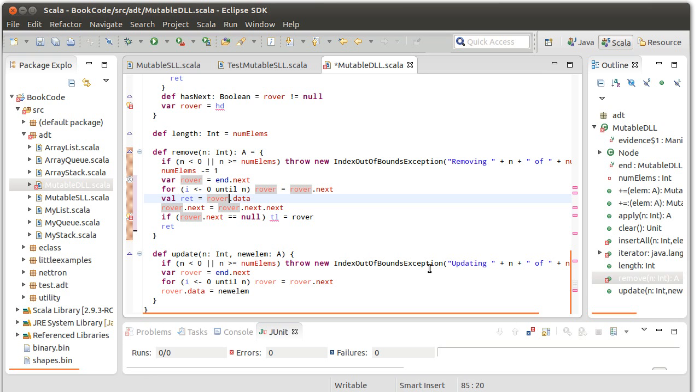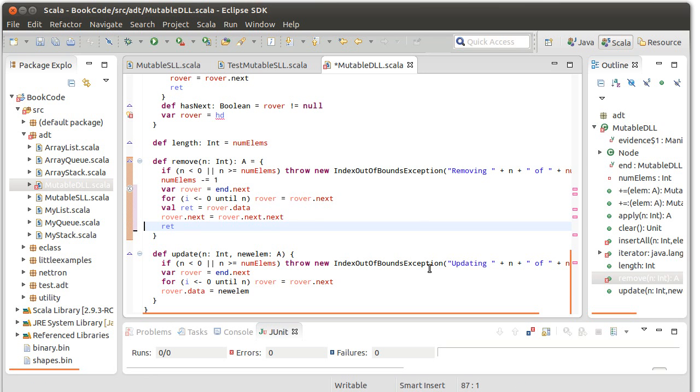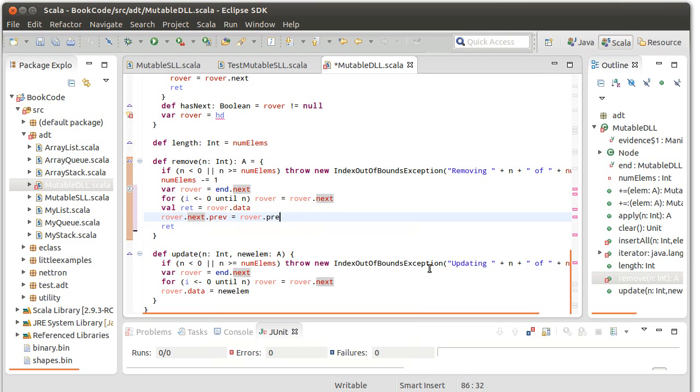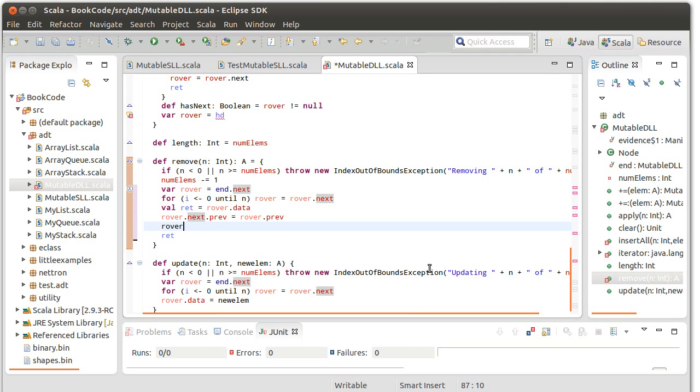Sometimes I refer to this, instead of using rover in these few circumstances, I'll occasionally call it victim, because it's the thing that I'm taking out of the list. And now I don't need this special case. This was a special case that dealt with tail. I don't need that, but I do need to reset two pointers. So I don't need to actually set the rover's next or the rover's previous, but I need to set rover's next.prev to be rover's prev, and rover's prev.next to be rover's next.